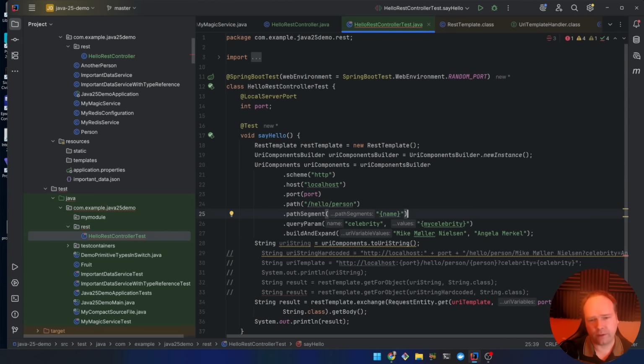The way to use variables in the UriComponentsBuilder is to use two brackets like this. The content inside the brackets does not matter. I could write whatever I want right here, name, blah, blah, blah. It will be replaced later on with the variable value. So it does not matter. It does not need to match the REST controller. That's just what I'm trying to say here.